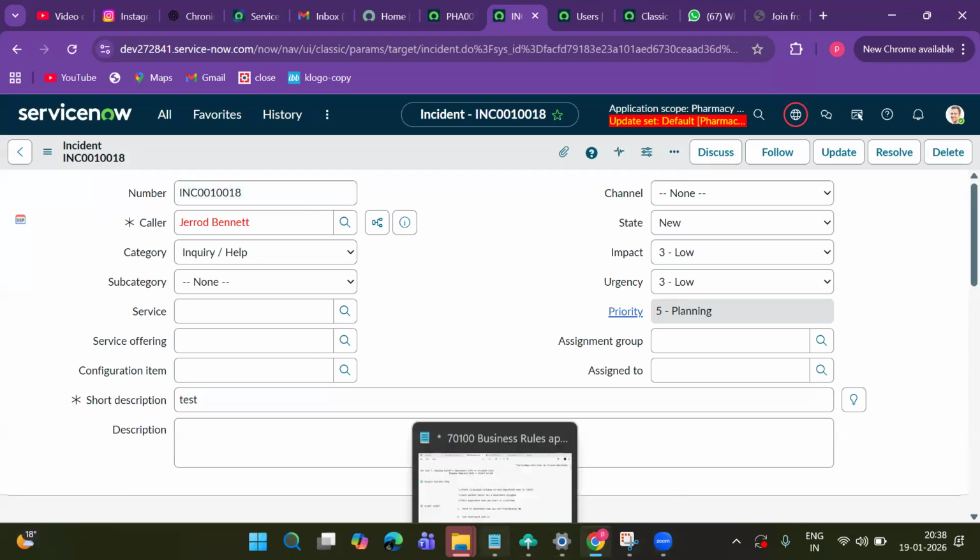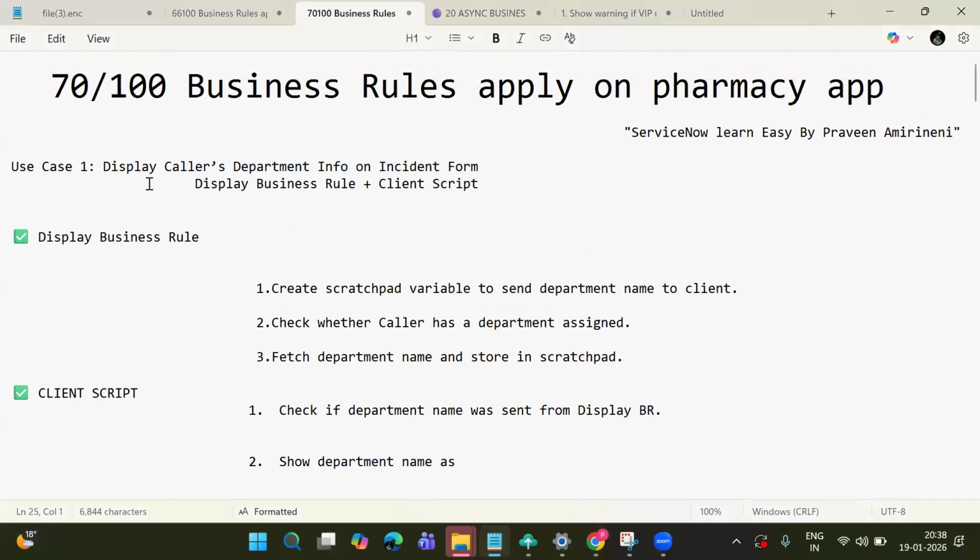Let's start. Our topic is to display the caller's department information on the incident form by using a display business rule and a client script. In between, g_scratchpad will act as a connector, because it will carry the server-side scripting information to the client side. We can break the requirement into simple steps. We can divide it into two steps: one step is the display business rule, and then the client script.